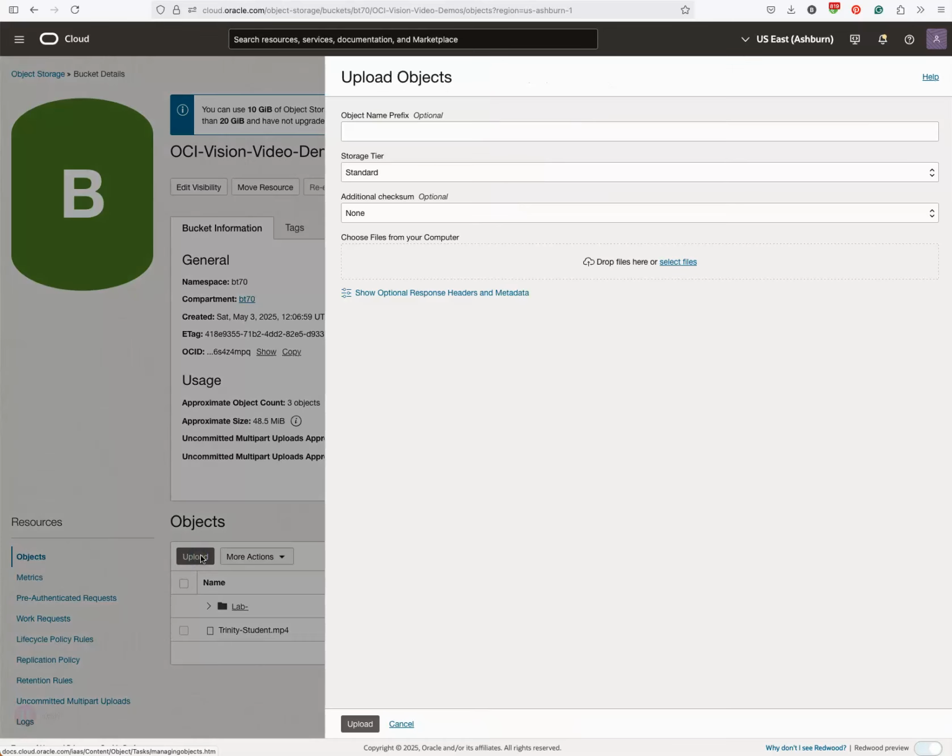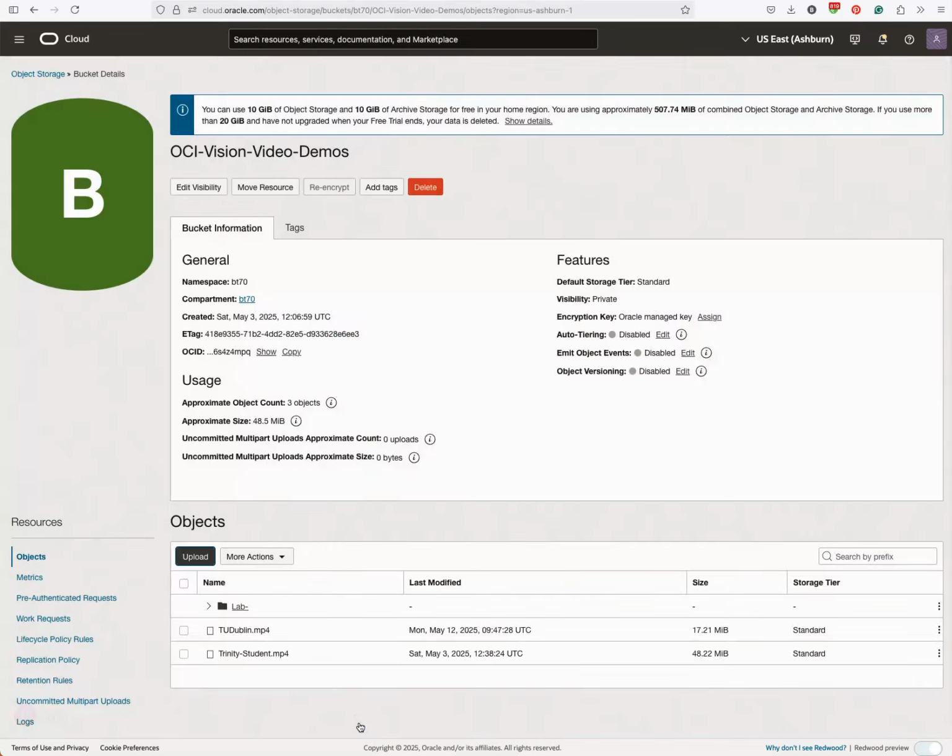In order to do this, we can give it a prefix if we want, and then we can drop the video in. In this particular case, I'm going to just drag and drop the video in and then click upload, and it will upload the video. Depending on the size of the video, it may take a certain amount of time to upload. So we'll close that and we get to see that the new video has been uploaded.